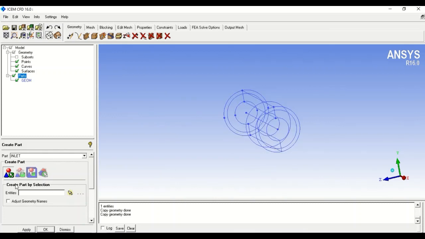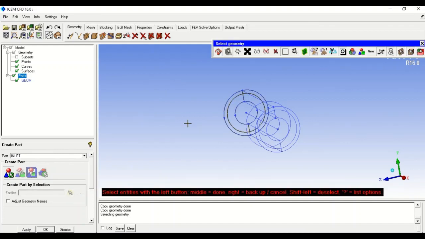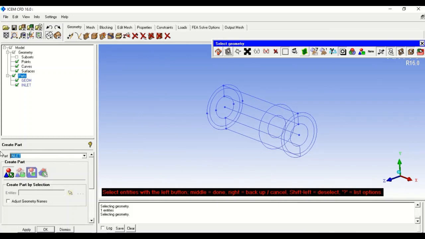Now I select the inlet part. Now for the outlet part. Remember, when we are selecting the surface, we have to check our curve option. Therefore, we can ease our surface selecting step.